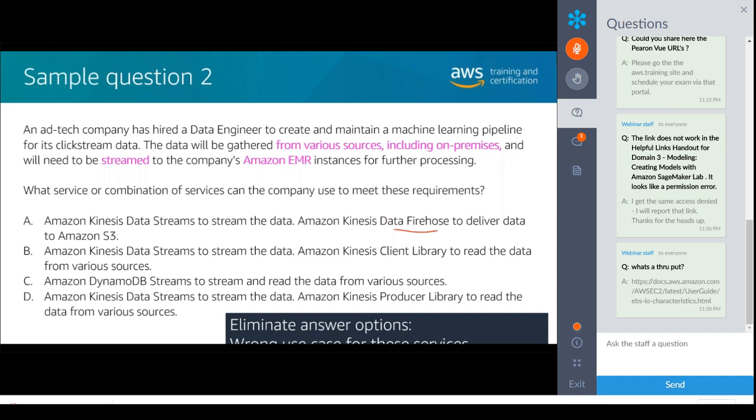A is obviously wrong because Kinesis data streams and Firehose are used to ingest data into a service like S3, but not to read the data, right? So we're trying to read the data here, right? So we need to figure out what we're going to use to fetch the data, not what we're using to store the data. So we get rid of A, we get rid of C.